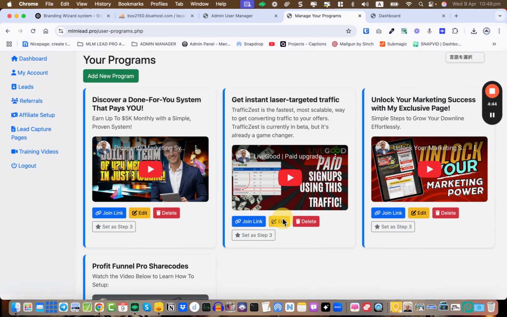You can edit any existing programs. You can test your links. This is just a preview of the programs that you've already added, and you can switch them out, delete them, change them, edit them, do whatever, at any point in time.